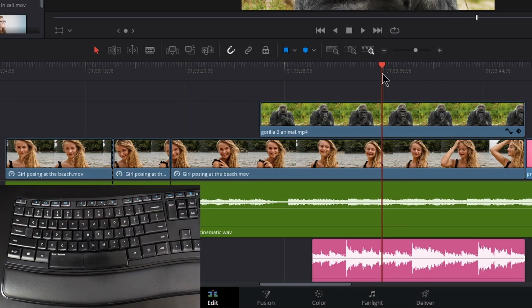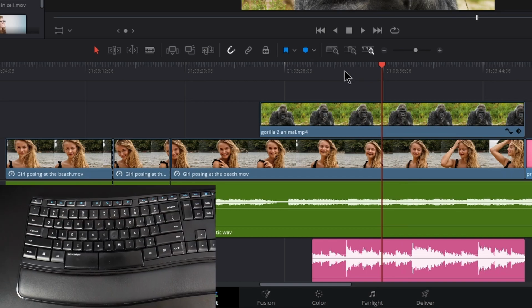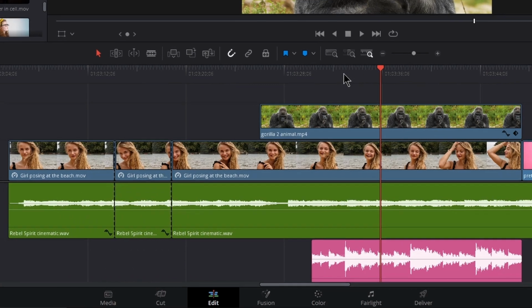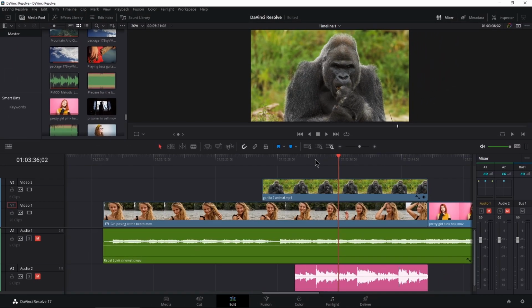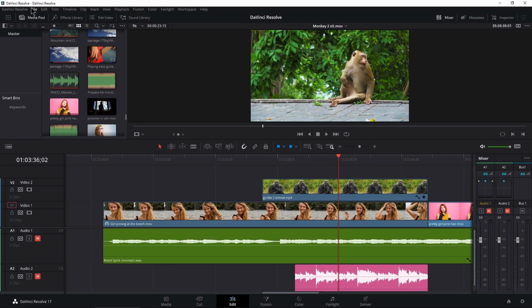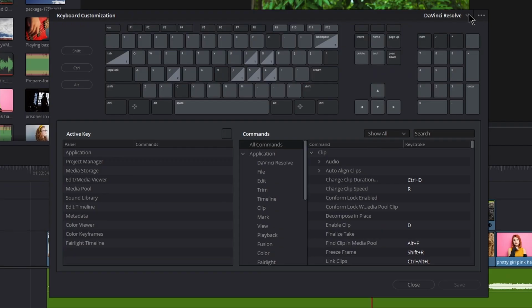But if you look at your physical keyboard, Control and B are really far away, and that's going to slow you down when it comes to editing. So let's go ahead and fix that. Head up here to DaVinci Resolve and Keyboard Customization. Use this drop down and call up your keyboard if you have one. If you don't have a keyboard, just stick here with DaVinci Resolve.